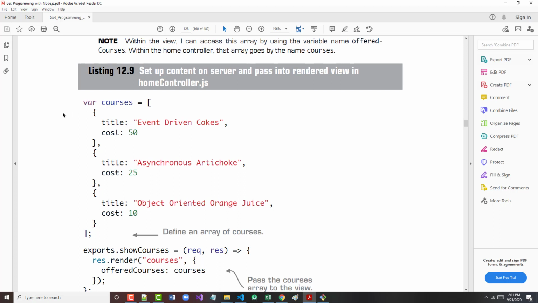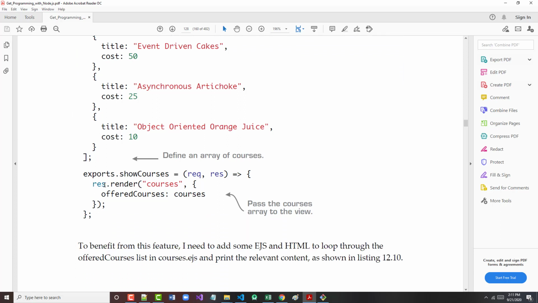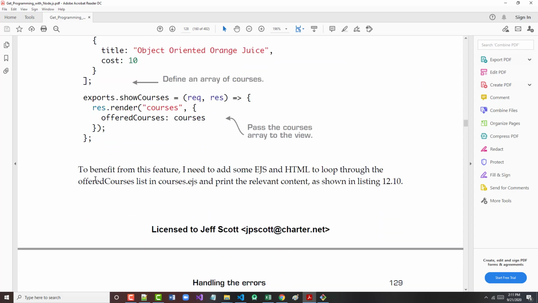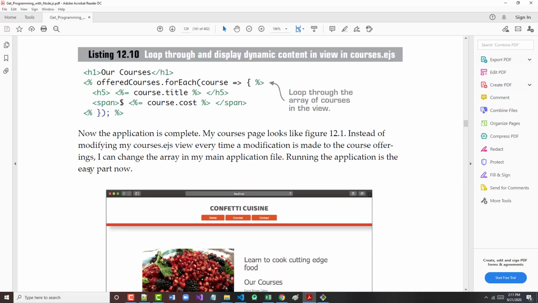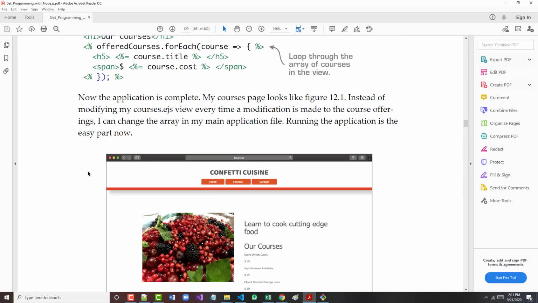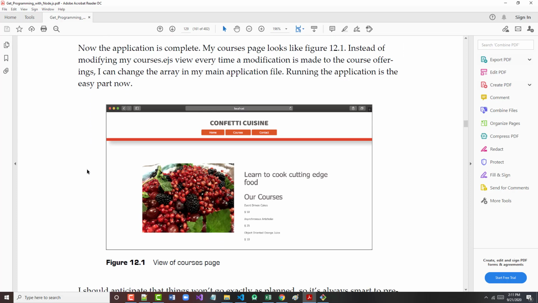All right. And then we're telling it basically to show that information by passing it to our view. So in English, if you turn up to page 129 and look at the picture that's halfway down on page 129, this is what should happen. Does that make sense? And they show you above that the content that you'll need to add to courses.ejs.